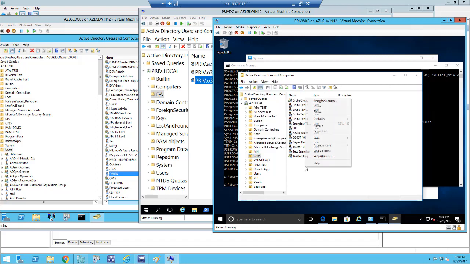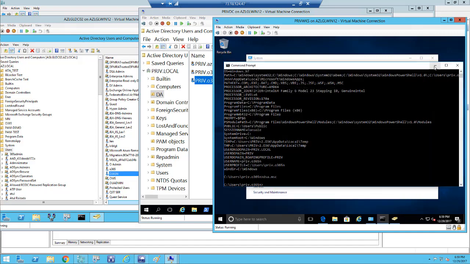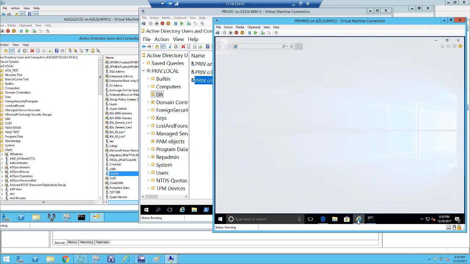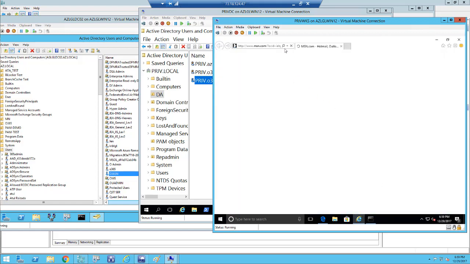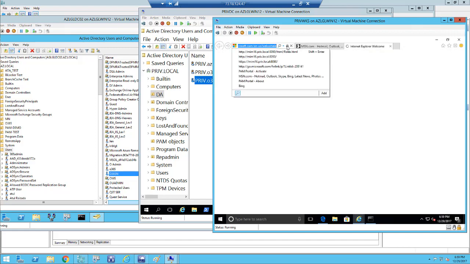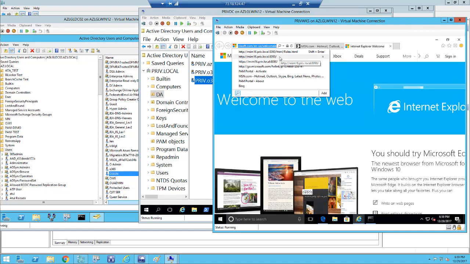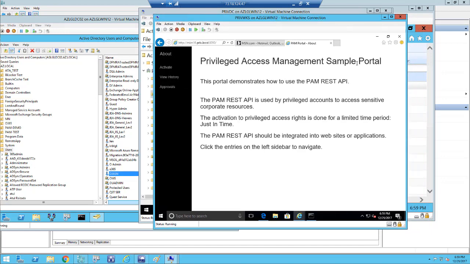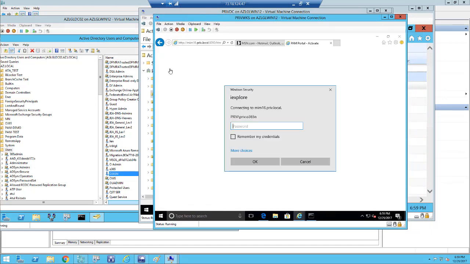If I try to create a new user, I don't even have an option to create a new user. So that's the right that I gave him. Right now, he doesn't have any privileges. So now what we're going to do is try to get him the rights. Let me close this. And that's the MIM portal that he is going to log into. That's the Privileged Access Management sample portal which we are running here.